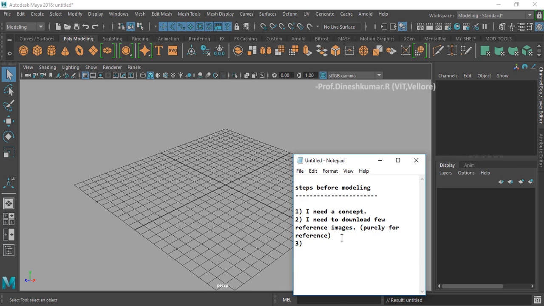Then I need a concept here, then I need to download a few reference images. Then after that, I need to create a workflow. So workflow in the sense of how you're going to, which tool you're going to use to make the base mesh, and what's your proposed method of starting your 3D model. So are you going to make it with low poly or high poly, or are you going to start with curves modeling, or directly start with the polygon? Those are some kind of workflow that an artist should have.